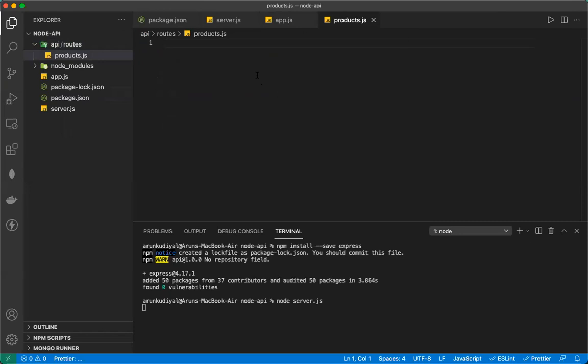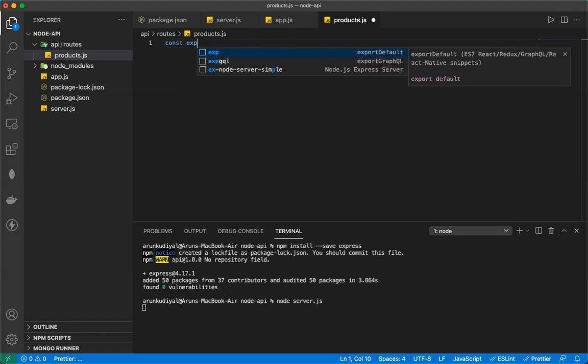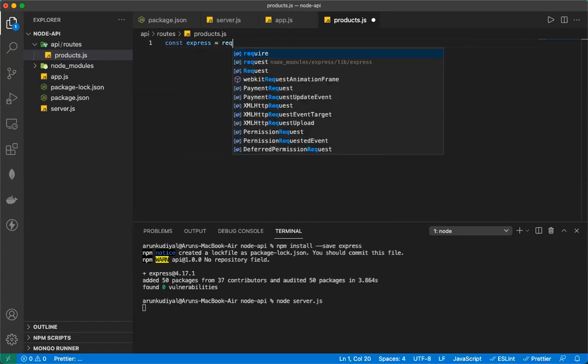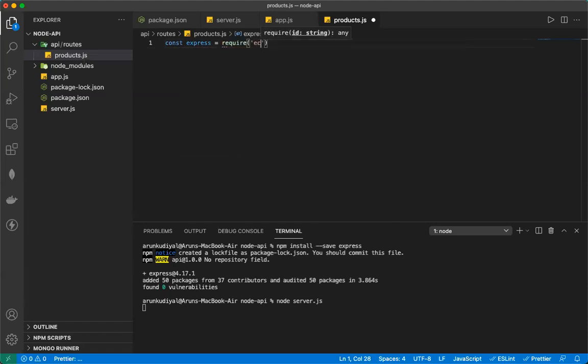Let's build these routes quickly. These routes will not take much time. If you pay attention, we can build these routes in a second. Again, these routes will be managed by Express, so we'll be needing Express. For that, let me import Express: const express = require Express. Okay. Cool.